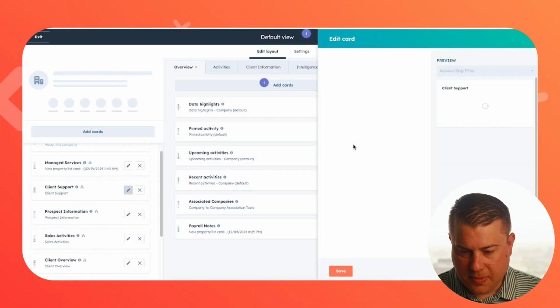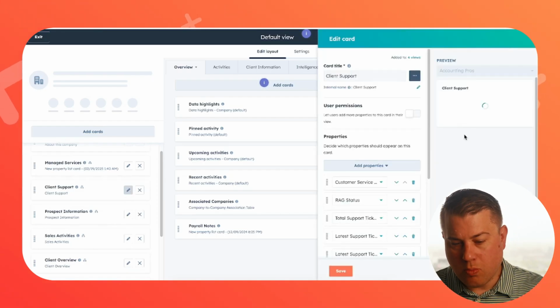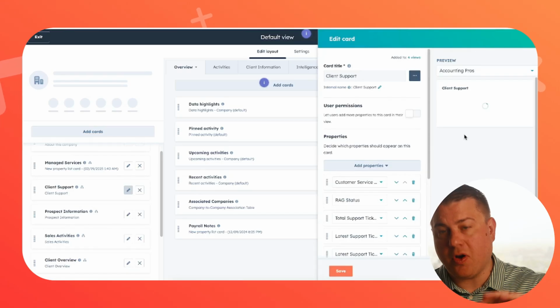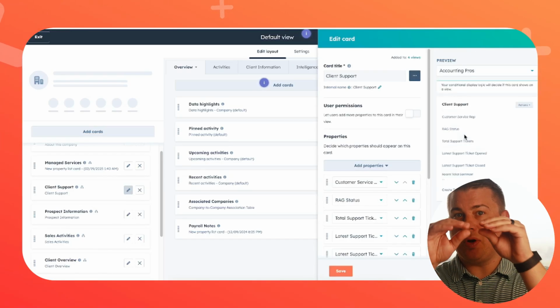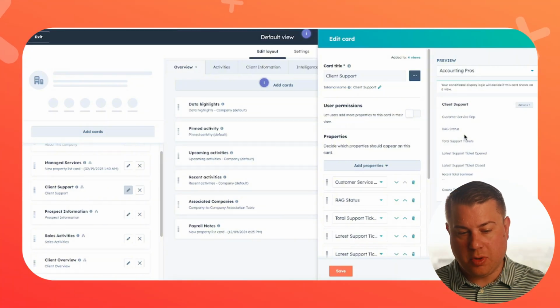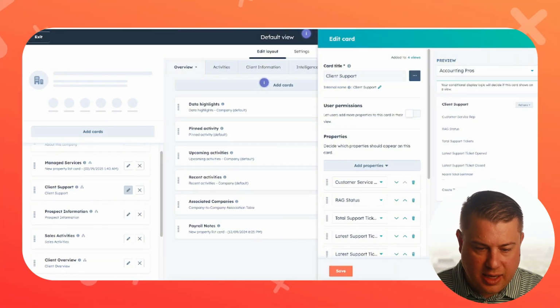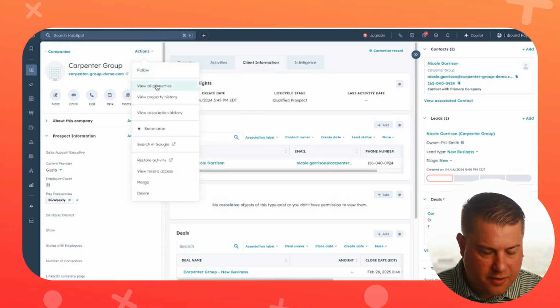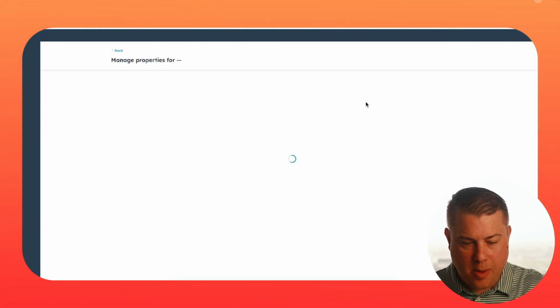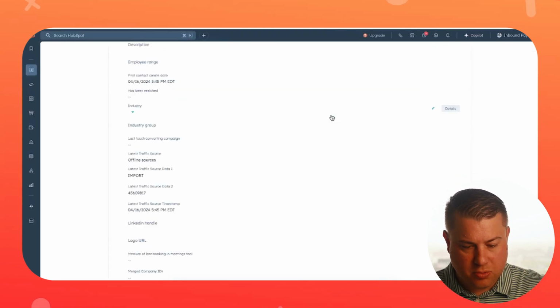Let's edit this. So most accounts have hundreds, if not thousands of custom properties. And those are all the things like the iceberg. You only see 10% up top, everything below the surface. Anytime you're in a company record, you can click actions and view all properties, and you can see the value of any company property and what it's set for this particular record.